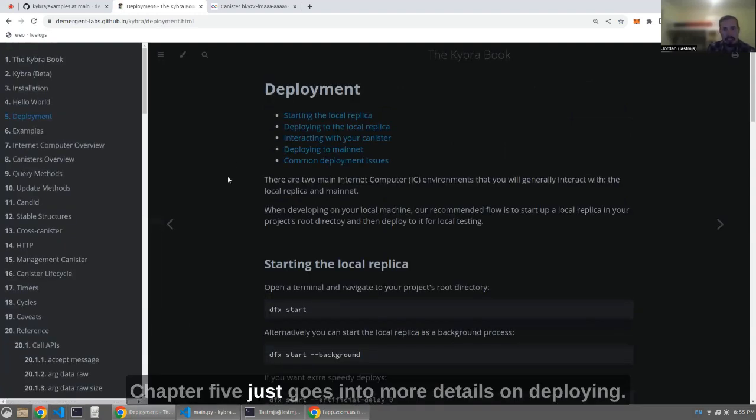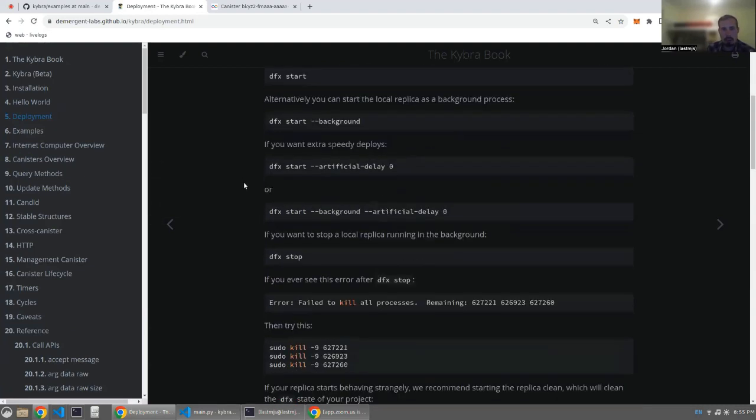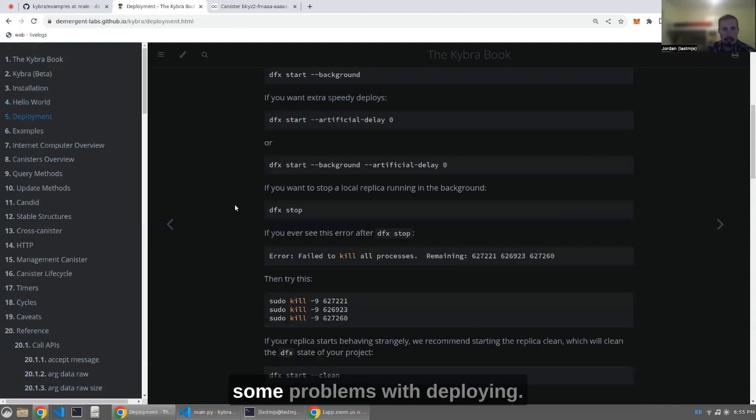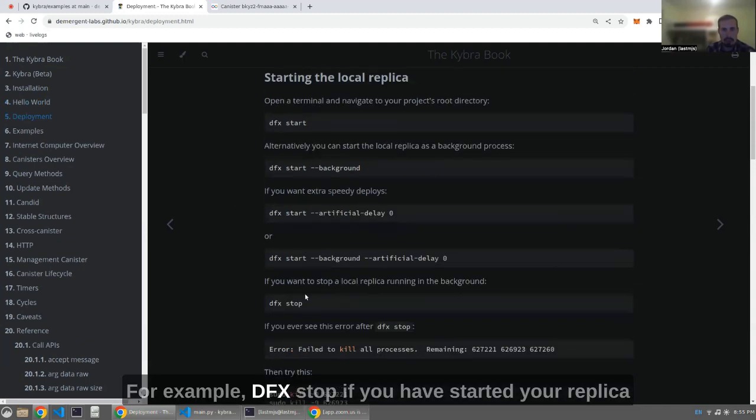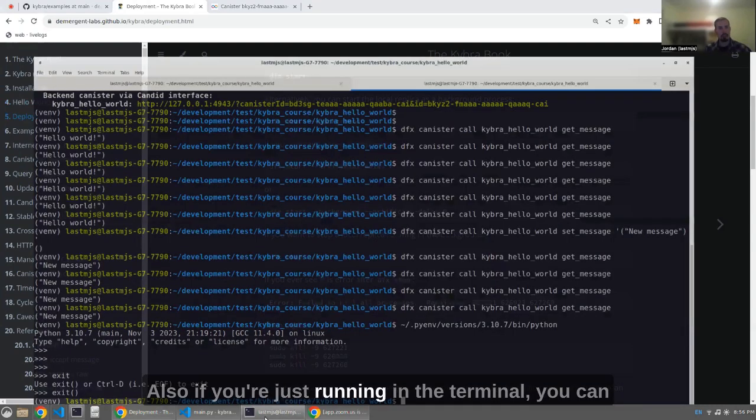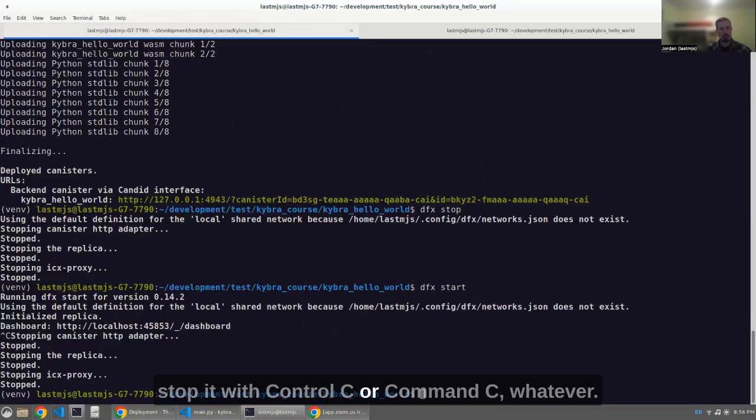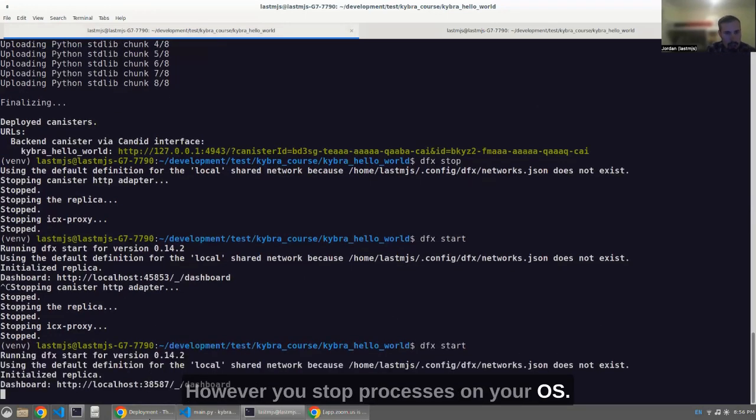Chapter 5 just goes into more details on deploying. Sometimes you might run into some problems with deploying. For example, if you have started your replica in the background, dfx stop is how you stop it. Also, if you're just running in the terminal, you can stop it with Control-C or Command-C, however you stop processes on your OS.